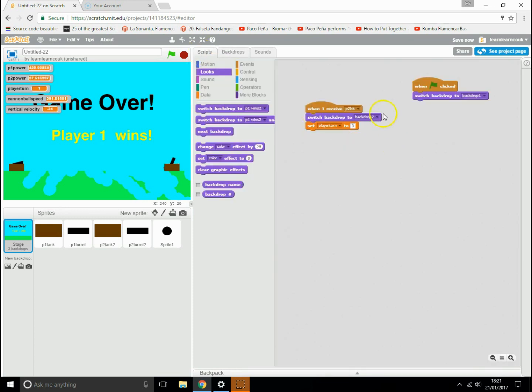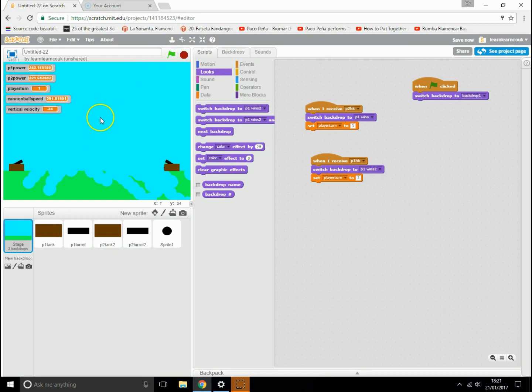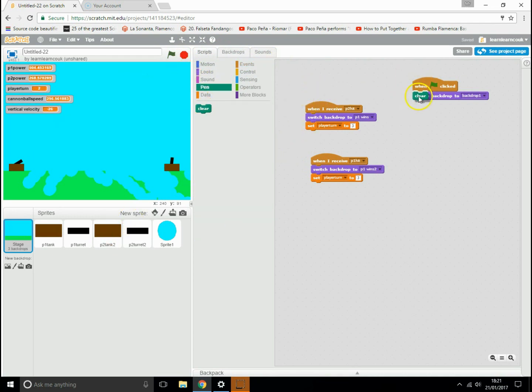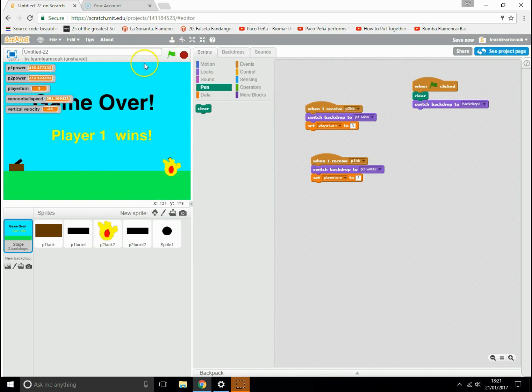So what we'll do here is we'll say if player 2 hits, change the backdrop to player 1 wins. And then we'll do a similar thing here. Duplicate it. If player 1 is hit, then player 2 wins. There we go. Let's see if that works. So player 1 shoot. Oh, there's one more thing to do actually, and that's at the start of the game. Clear, and it will clear it all off. There we go. Let's try again.